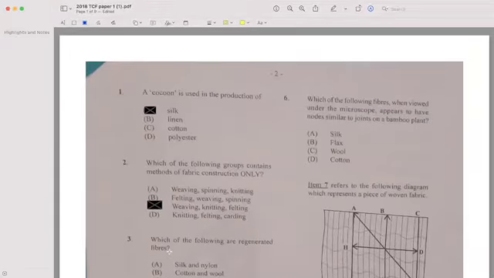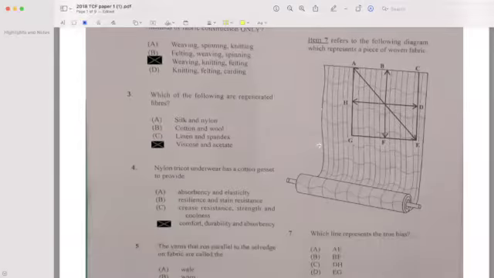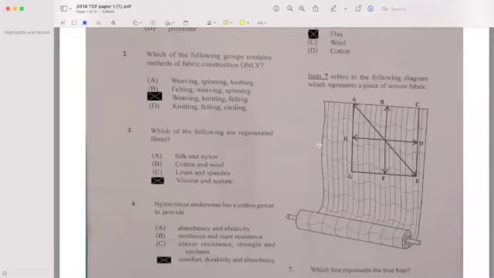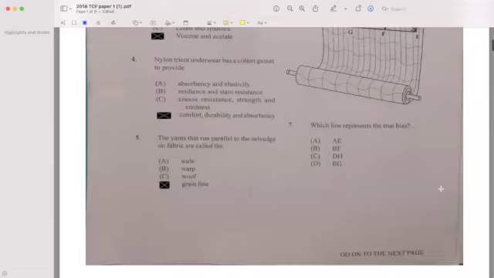Which of the following fibers, when viewed under the microscope, appear to have knots similar to joints on a bamboo plant? And if your answer is B, then you're correct. Let's go to number 7. So number 7 gives you an image. It says, item 7 refers to the following diagram, which represents a piece of woven fabric. So they gave us some letters: A, B, C, H, D, G, F, and E. So the question reads, which line represents a true bias?